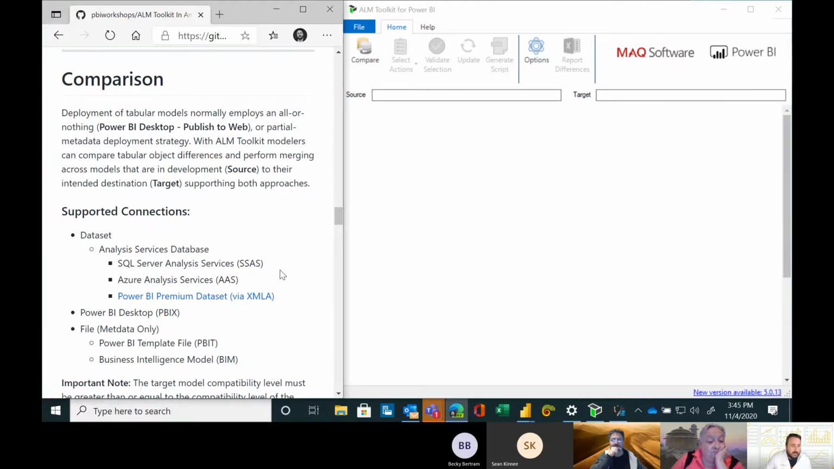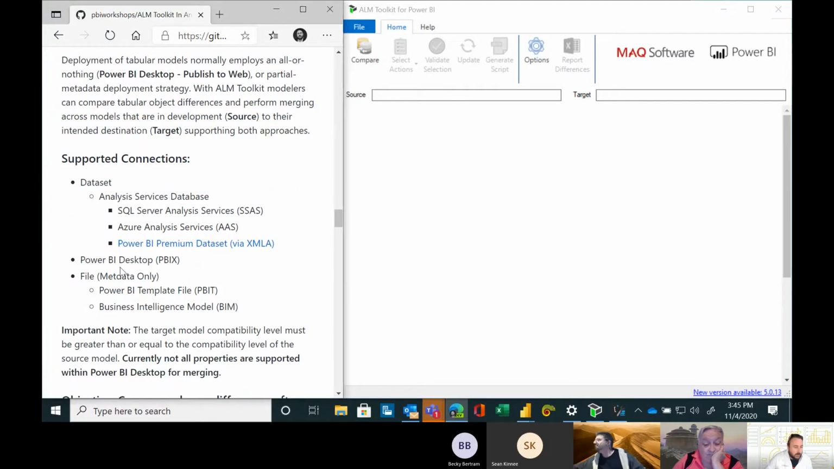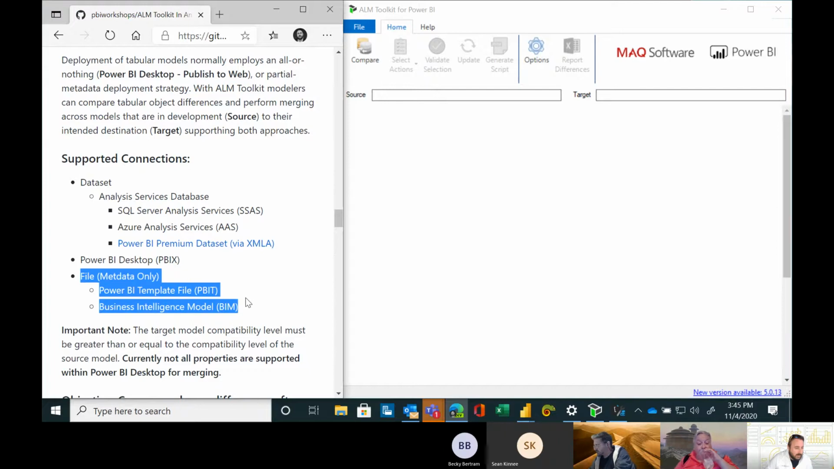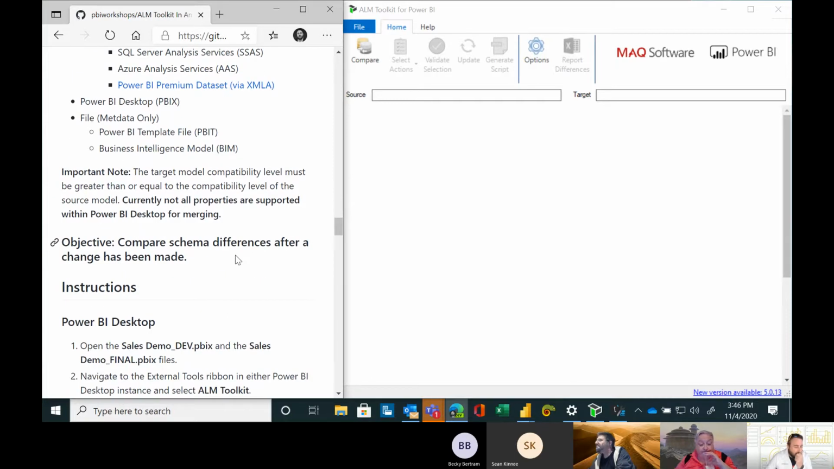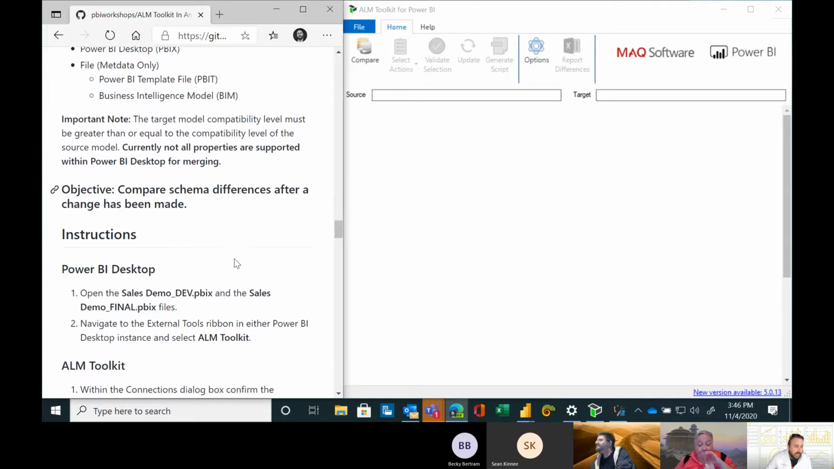So as of today, it is currently within public preview for XML write capabilities. So if you want to write directly to that premium data set, that is a functionality available to you today. For general availability, I want to say later this year. If not, then early as of next year, but very, very close. You can also do deployments to an additional Power BI desktop file, so maybe merging file contents, or metadata only. So over here, writing to a BIM file, writing to a PBIT file. So in our first objective here, we're going to compare schema differences after a change has been made.